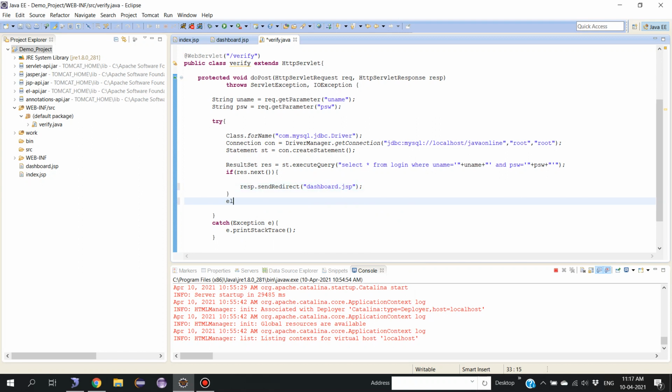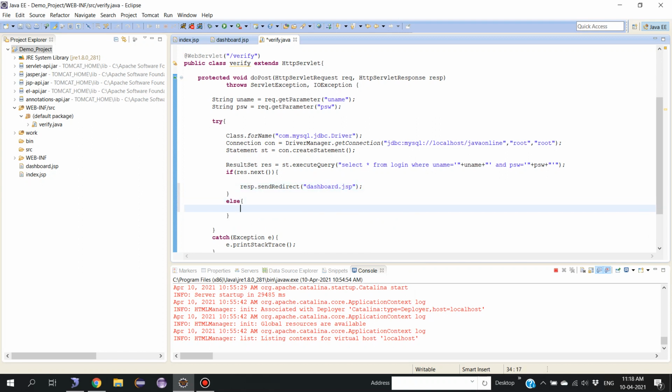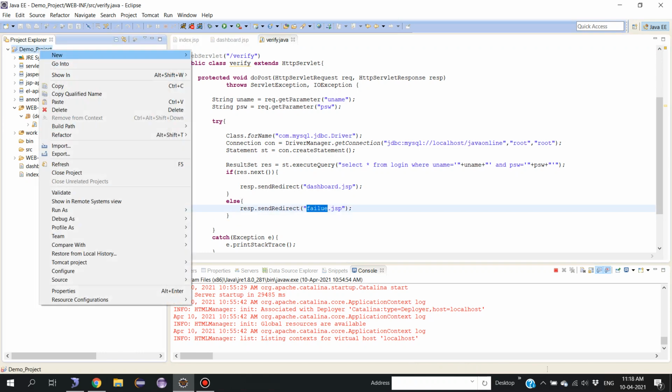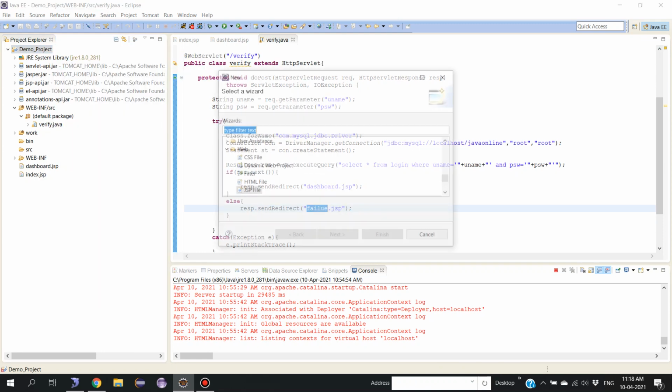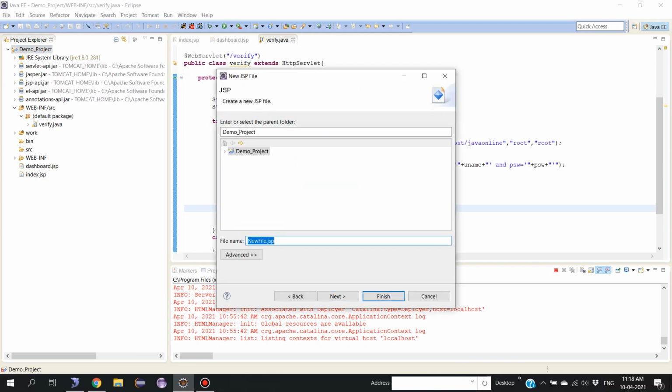Else, if the condition is false, again I'll copy the same statement. So I'll put failure. The controller should go to the failure page, but we have not yet created the failure page. Let me create the failure page. Copy this name and go to your project, right click on your project, go to New and Other. Here we have to select JSP, failure.